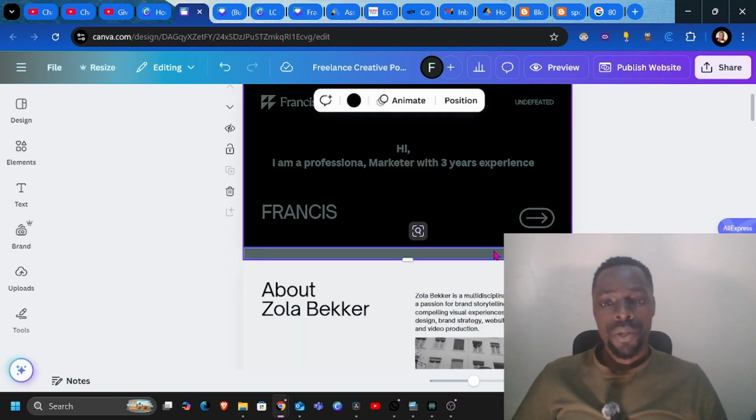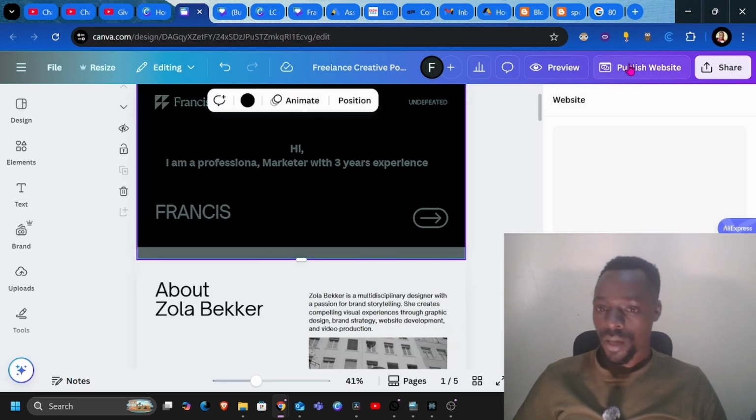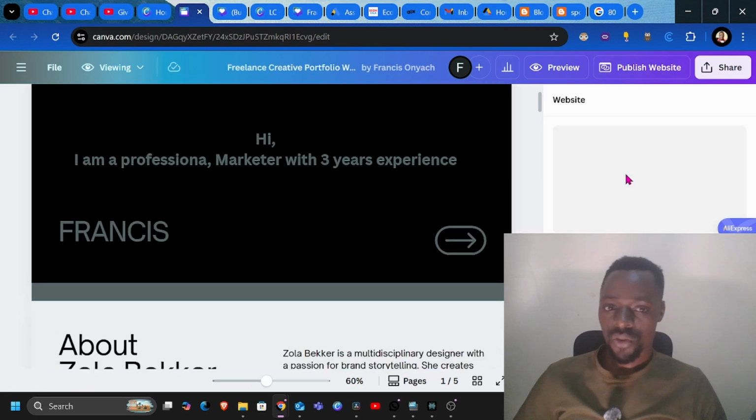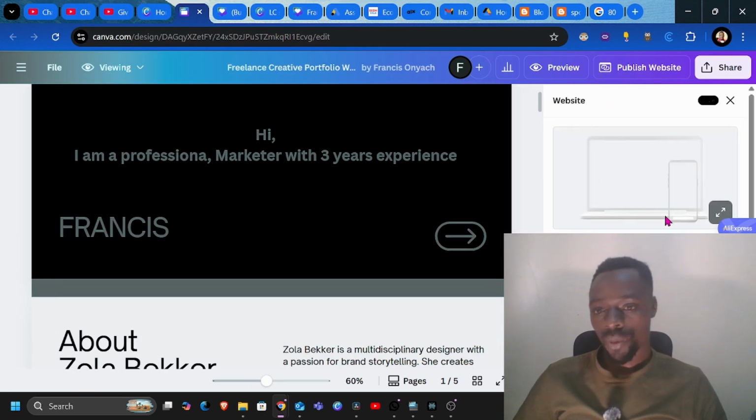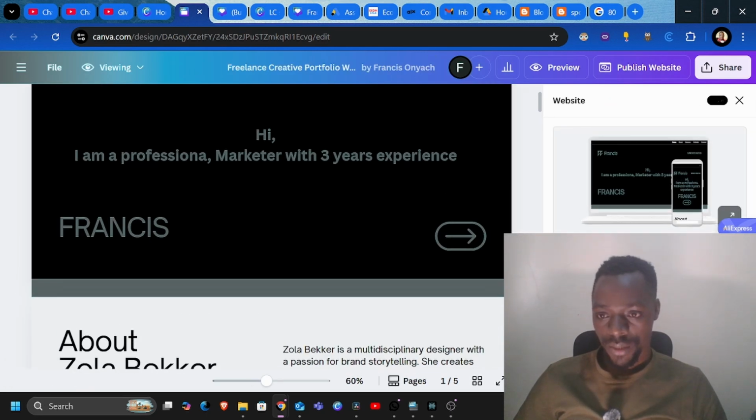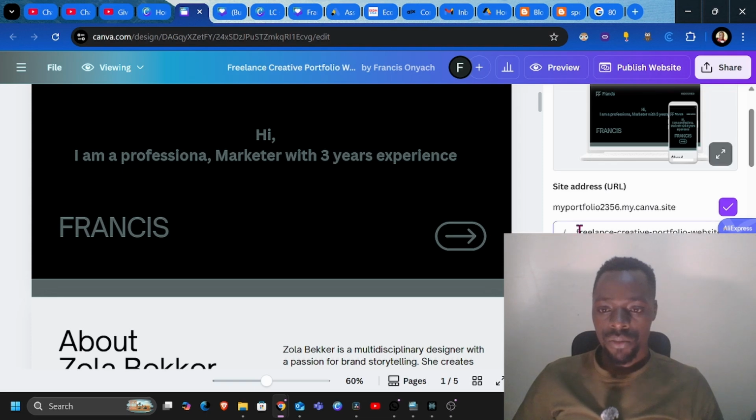Now, if we want to publish this website, you go to the top right hand side and tap publish. Here you can decide to change or edit the website URL or site address. If you click on the site address here, you can only edit the last end of it. The beginning of it must always contain the Canva URL because it is a free address. So you can decide to change this end here.